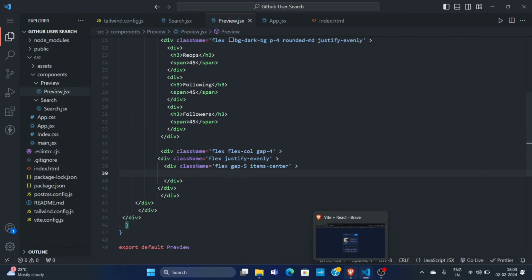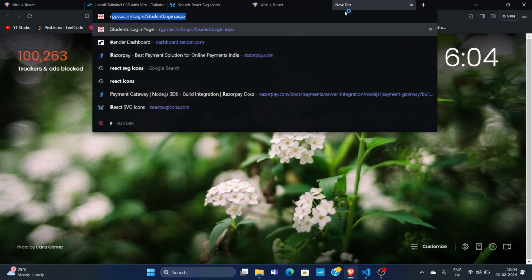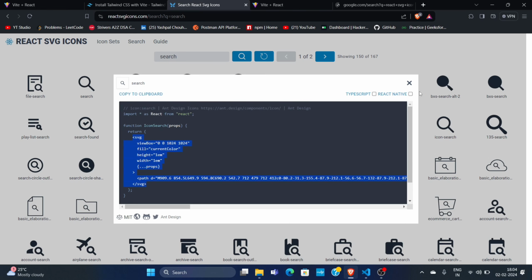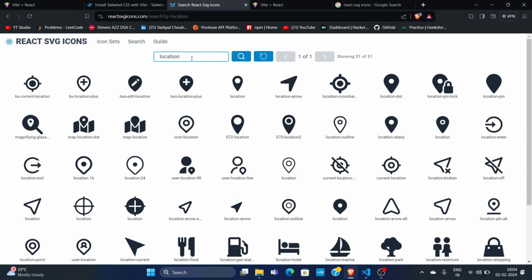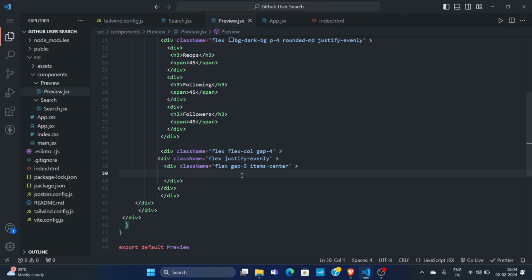And now I will show you, we need these icons: location, Twitter, and etc. So let's get them from Google. React SVG icons. The tab is already open, so let's search it here, location. So just wait, and now copy the icon from here and we'll paste it into our code.